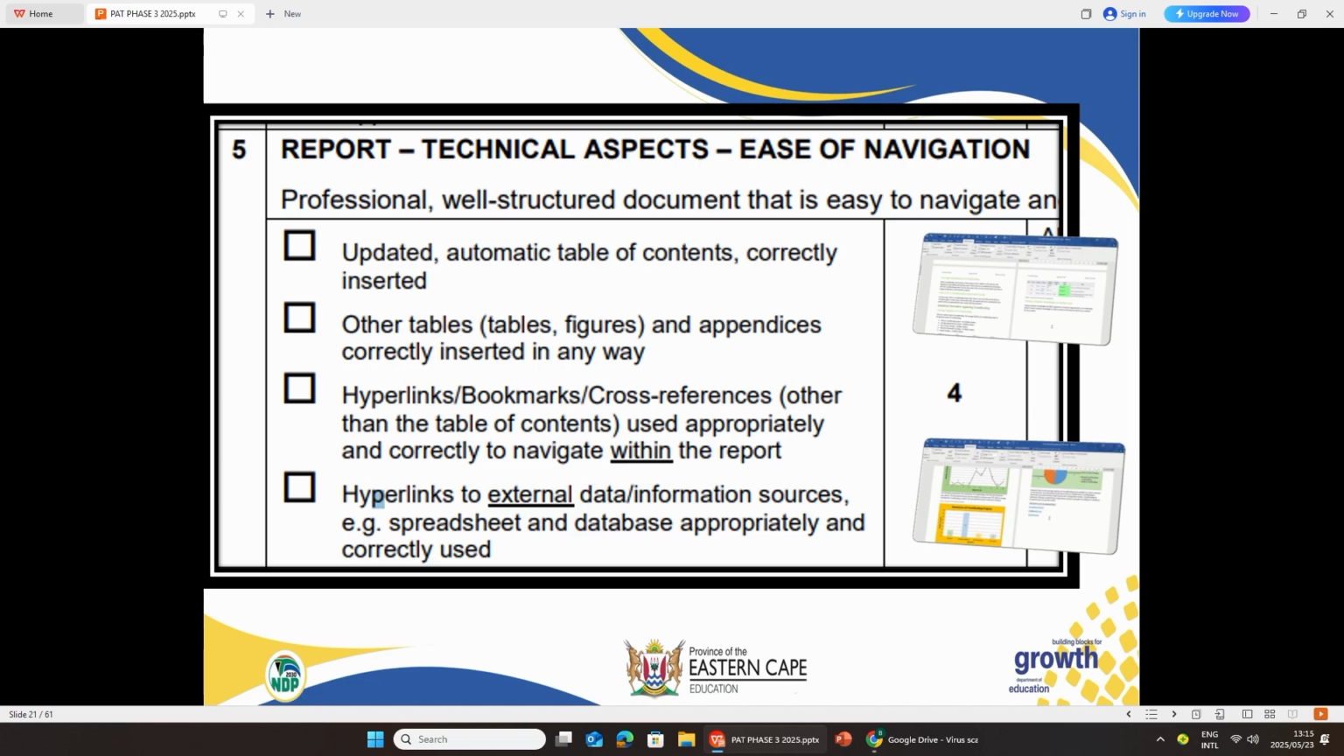You've got other tables, tables of figures, and appendixes are correctly inserted in any way, and then you've got hyperlinks or bookmarks or cross-referencing other than the table of contents, and you've used appropriate and correct navigation within the report. So if there's a hyperlink and you click on the link, it must open the correct thing that you want it to open, and the hyperlinks to external data and information, for example the spreadsheet or the database, must be appropriate and work. So yes, you've got an updated table of contents, you've got other tables, and then they talk about hyperlinks.